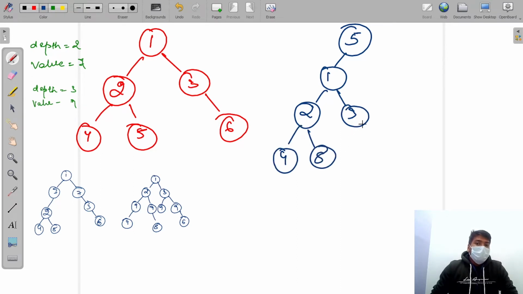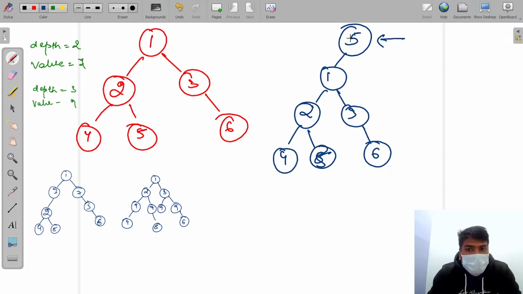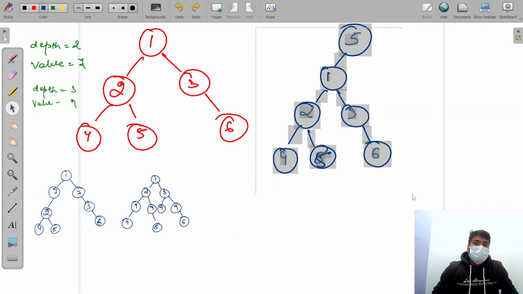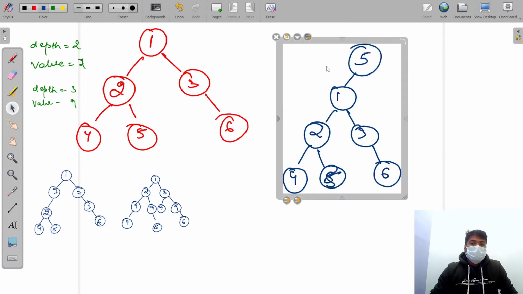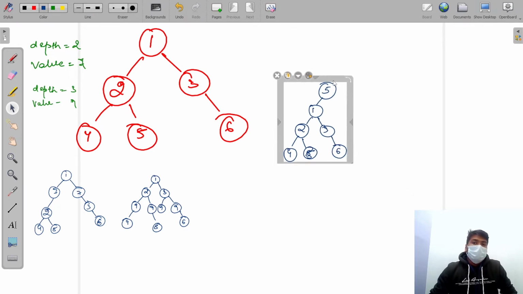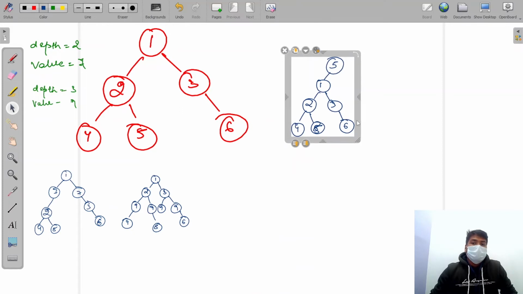4, 5, 6. Okay, the rest of the tree will remain the same, but at depth 1, what you should do is make a new node and add the rest of the tree, or the root node, to the left of it. This is what it is saying for depth equals 1. So we will also keep it as a test case. We'll test this also. So these are the 3 test cases.